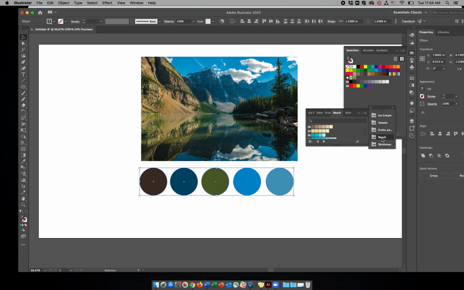There's also a beach one, sweets. The one I do use often is skin tones. It gives you a nice array of skin tones. Or I'll just bring in pictures of people and I'll color pick the skin tones right from the photograph.